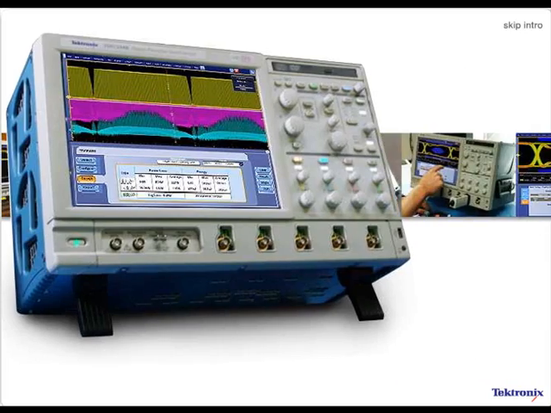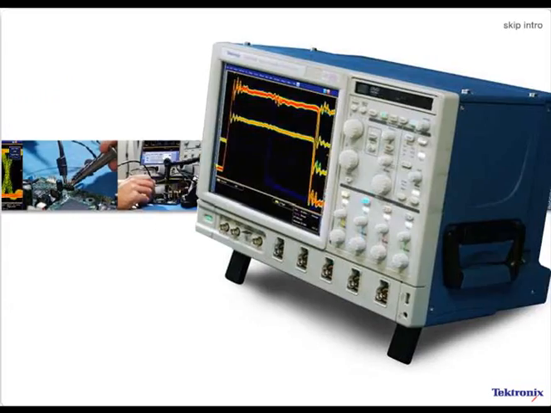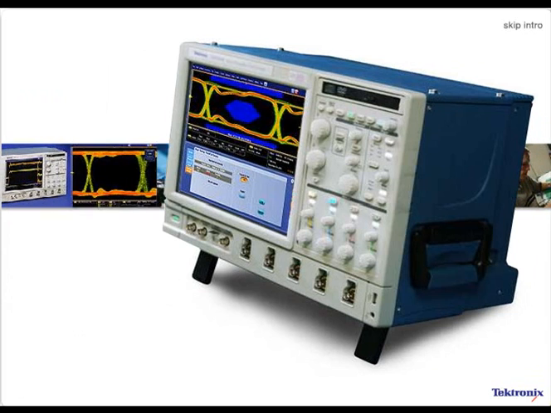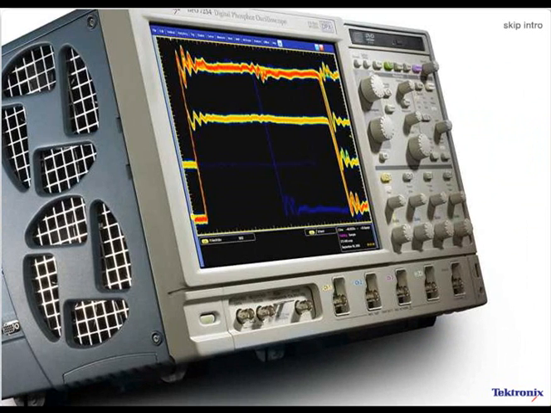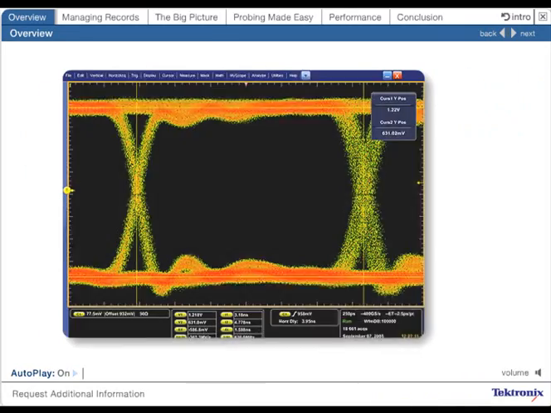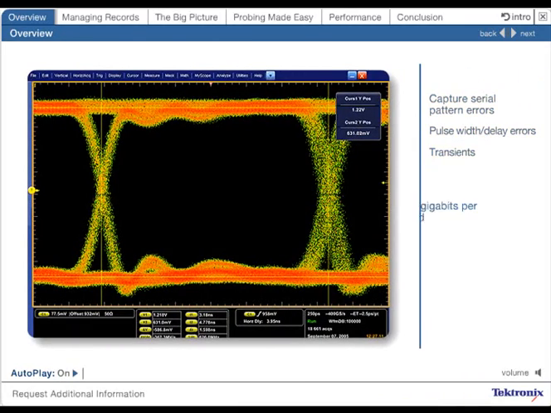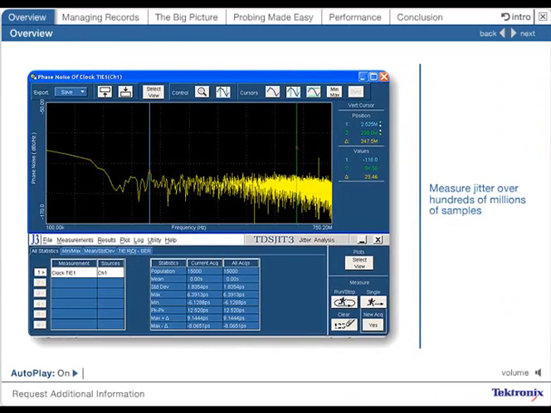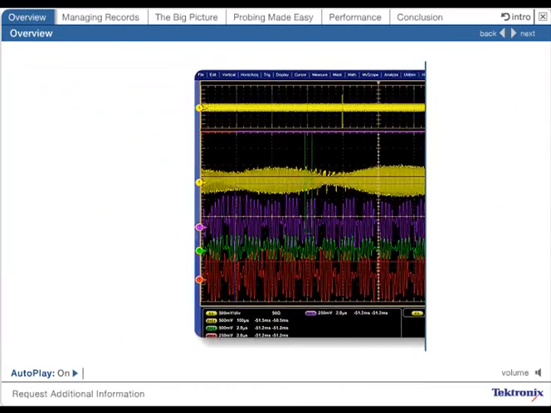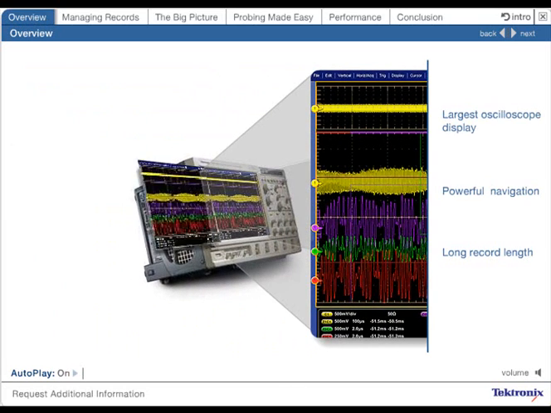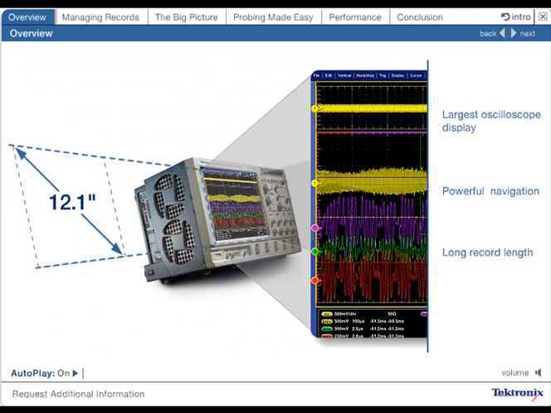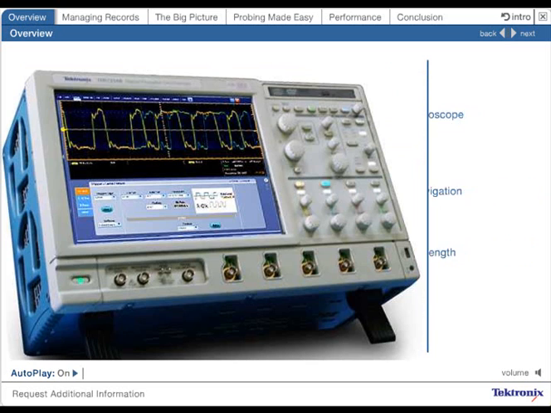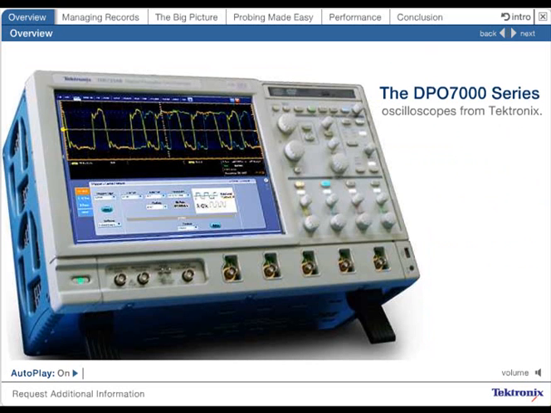is all about detecting errors, finding answers, and getting the job done efficiently, and choosing the right tools to help you do it. If you need to capture anomalies at rates up to 1.5 gigabits per second, measure jitter over hundreds of millions of samples, and easily navigate and view deep data records on the industry's largest oscilloscope display, take a look at the new DPO7000 series oscilloscopes from Tektronix.